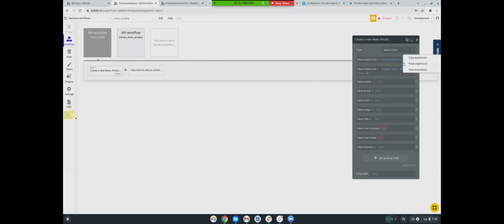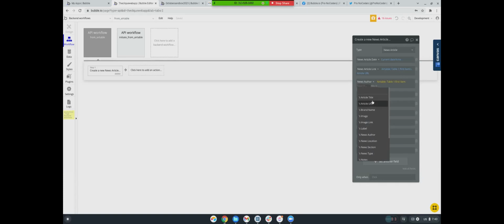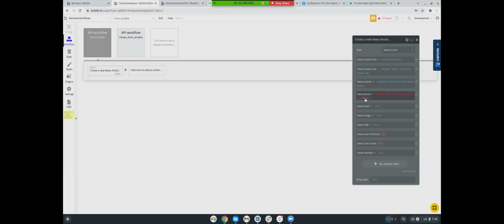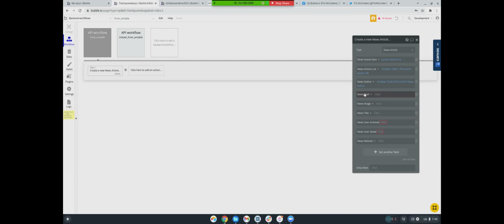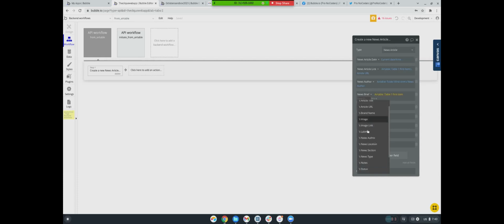Perfect. Now I can just copy this expression, and I'm assuming, do we need the author? Yeah. So paste, but instead of the article URL, we're gonna grab the news author. And then there's no brand attached. News brief. Is it called something else? Maybe it's body, or what is it called in here? Let's have a look. News main section body. It's called main body in the Airtable.